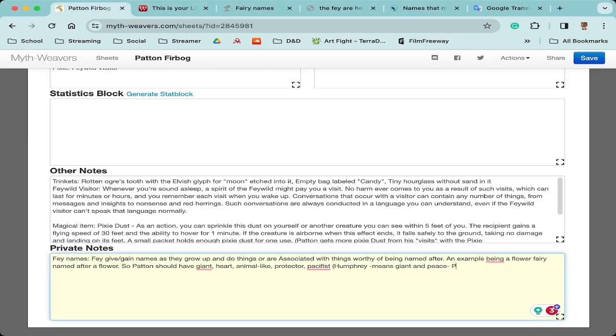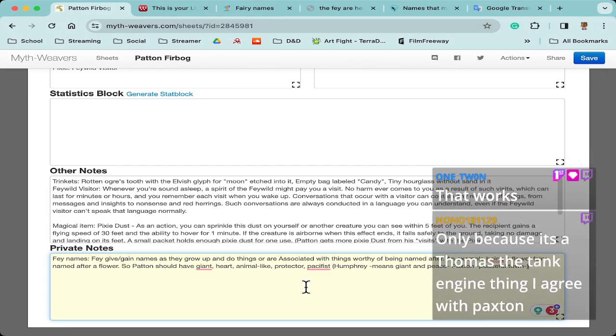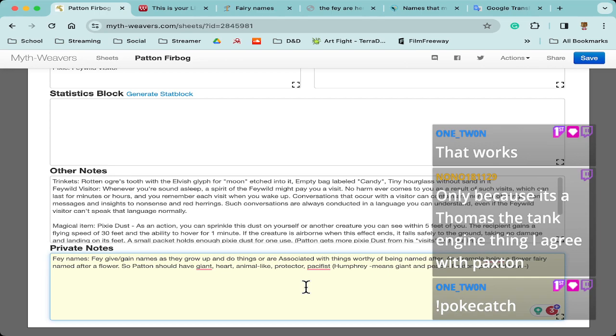We're gonna go with Paxton, which means peaceful town. Because I could just imagine that people just misunderstood Patton saying his name and thought it said Patton instead of Paxton. So I think I like that. All right. So during his time in the Fae, his name was Humphrey Paxton. Only because of Thomas the Tank Engine. All right. As long as we're all in agreement. Okay. So that was Patton's Fae name.